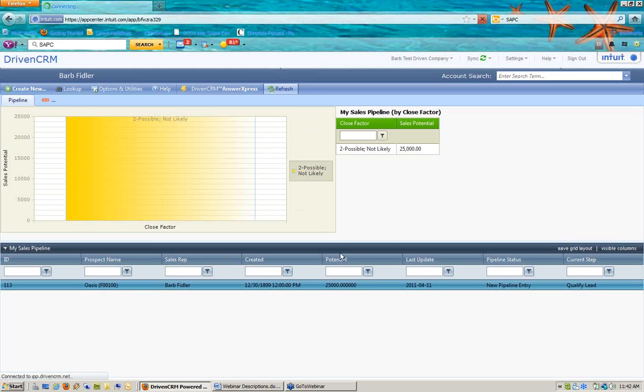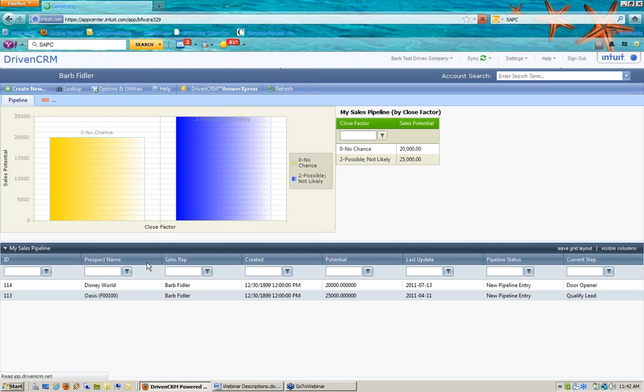and I'll refresh my main pipeline screen here. So that is now going to show up as a new pipeline entry. I have one for $20,000 that's set at a 0 close factor. I have no chance of closing that one right now. And now I still have my $25,000 potential entry that's possible but not likely. So my graph continues to update as I add and update pipeline entries down here.